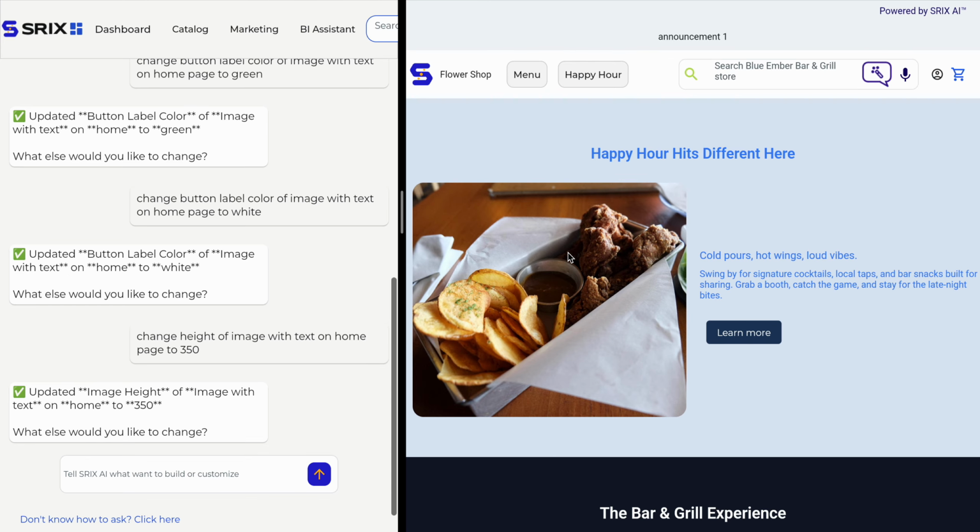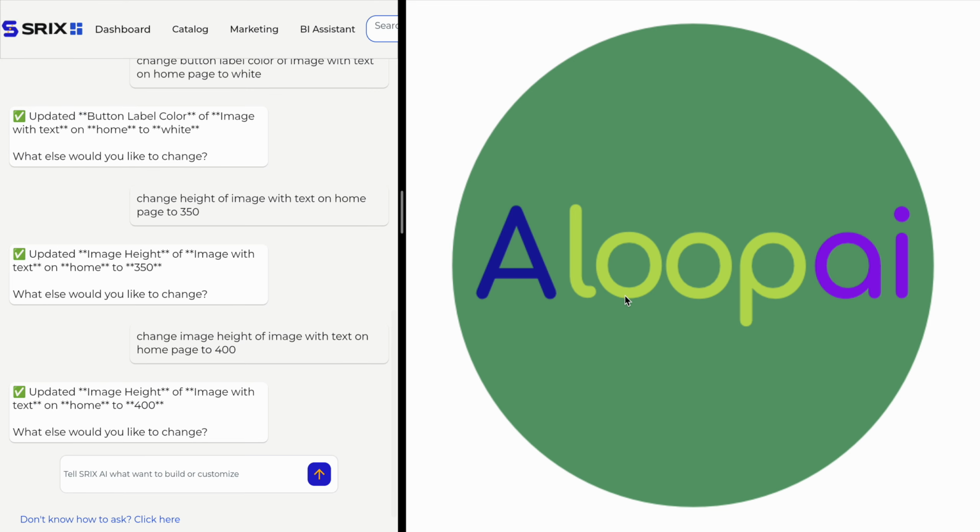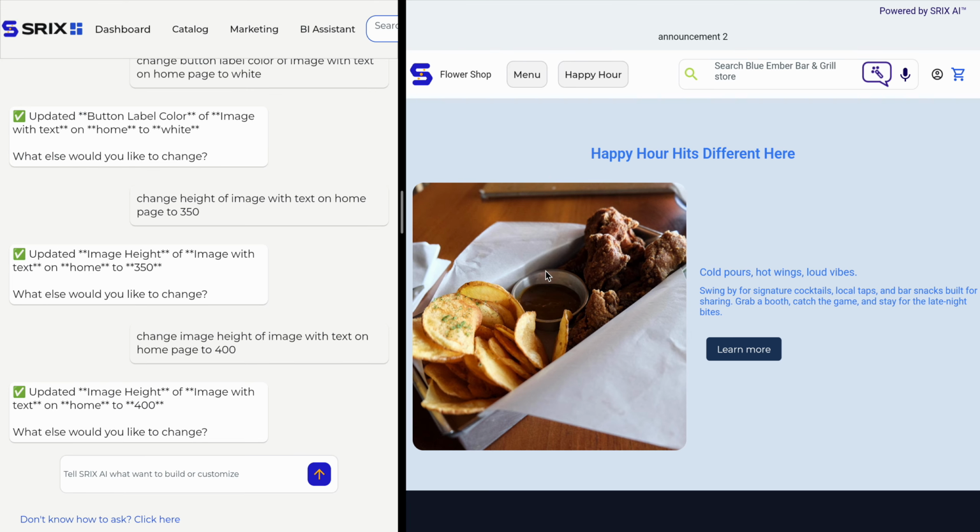You can also change the height of an image within the section, meaning this photo here. To do so, we refer to the image height property. Let's make it 400. Refresh. And we can see now that this photo is taller.